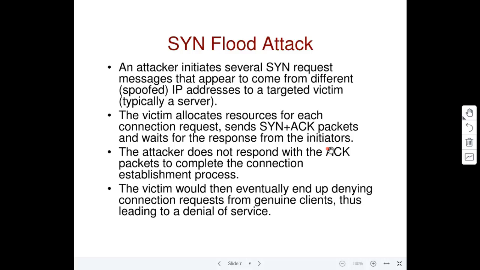And so once all the resources have been allocated for these connection requests, a genuine client trying to establish a TCP connection to the server will be denied service because all the buffer space is tied up. So that's the denial of service attack.